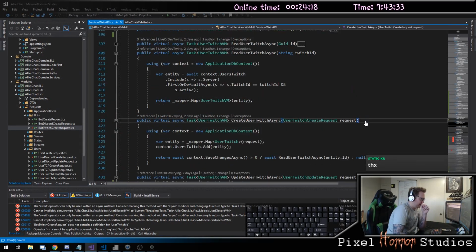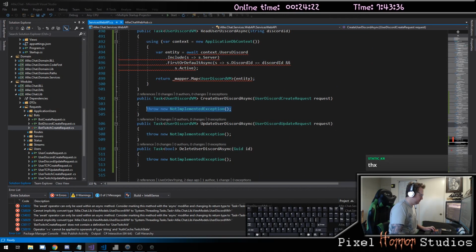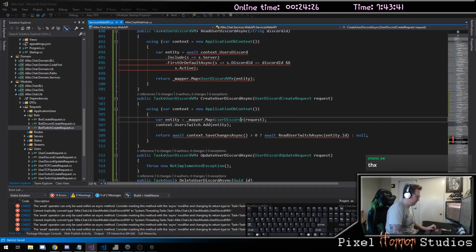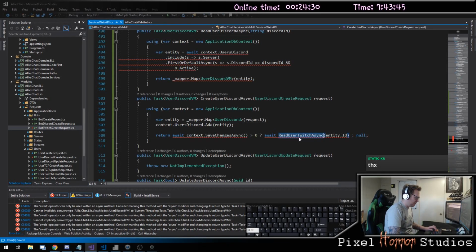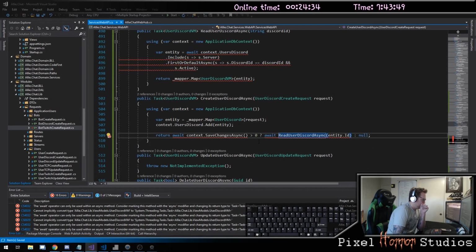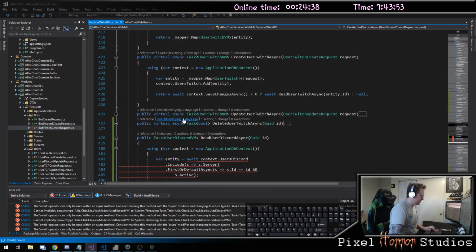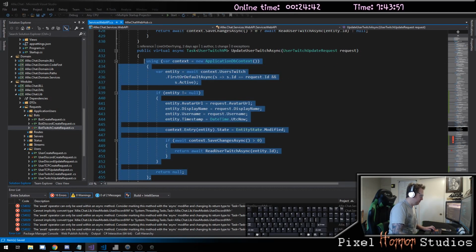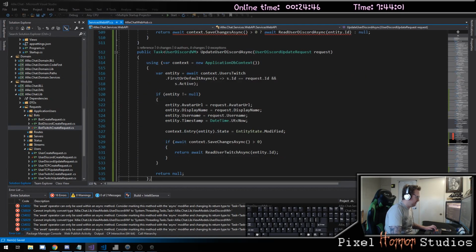The next one is the create, which is here. We're going to map to a user Discord. We're going to add my users Discord, and then we'll do a read user Discord asynchronous. This one is the update. And I don't use my auto mapper for updates. So in this one, we'll put it here.